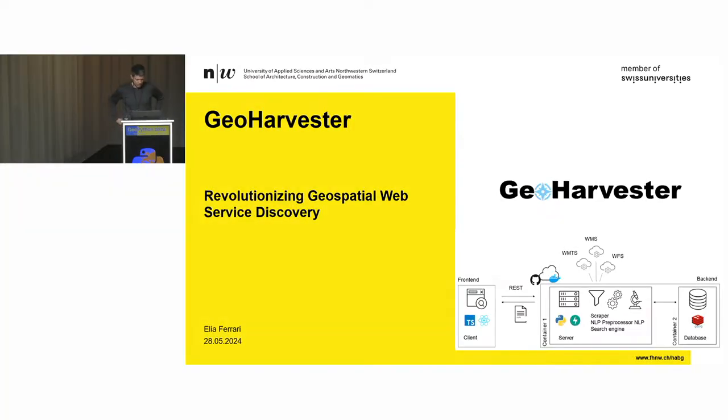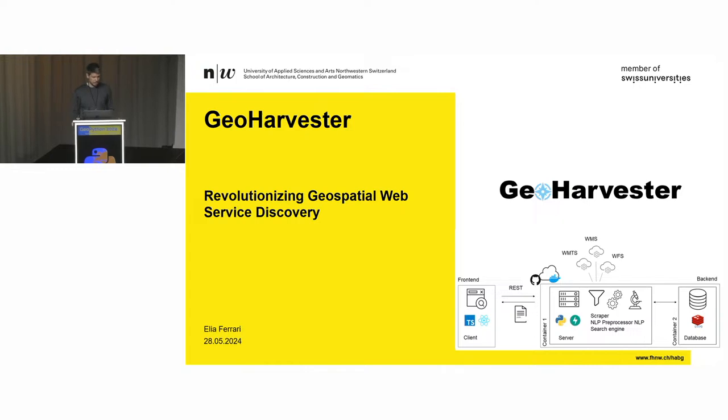So let's switch from library development to a more application point of view. Totally. This is a project to collect all the OGC web services. We start with Switzerland, of course.